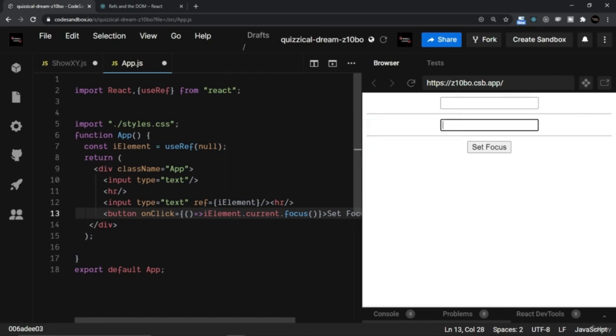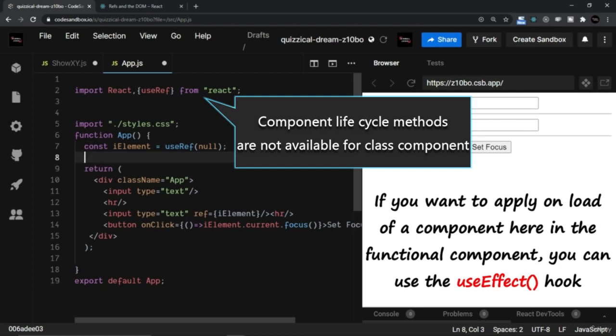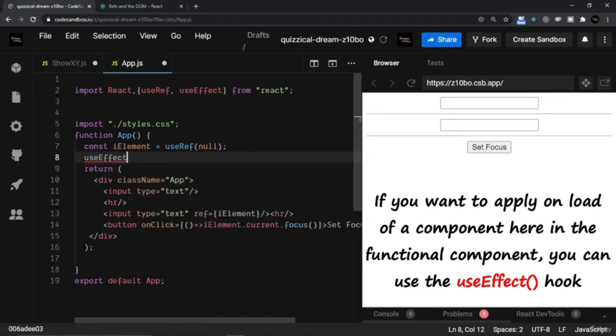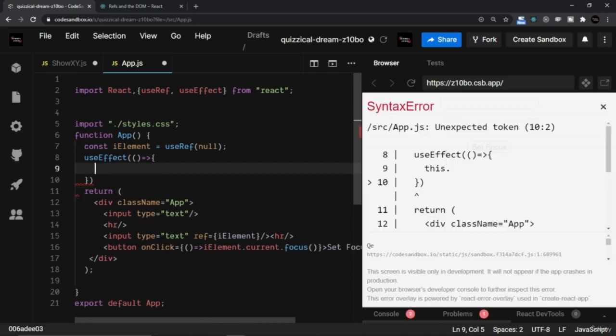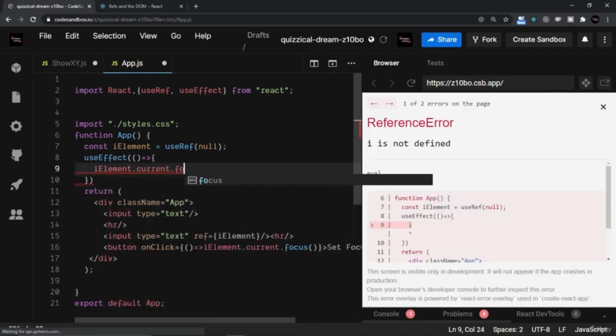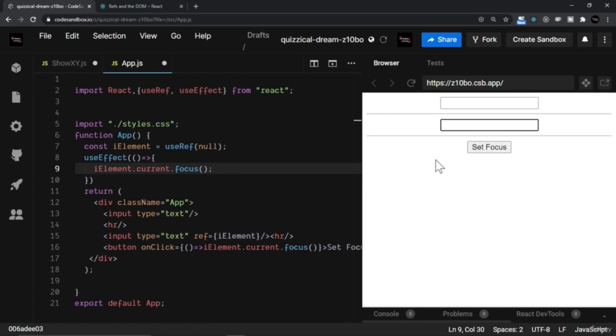But as the documentation says, we have various ways to access these DOM elements, so we do not overuse the reference feature. In case you want to apply on load of a component, you do not have the component lifecycle here. What you can do is use the useEffect hook, and that will have the component lifecycle method kind of effect. So here also you can say iElement.current.focus, and that will set the focus to that particular text box on load of the component. Let me just refresh and you get the output as desired.